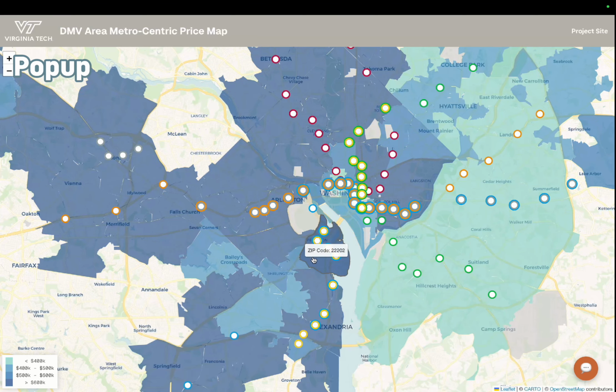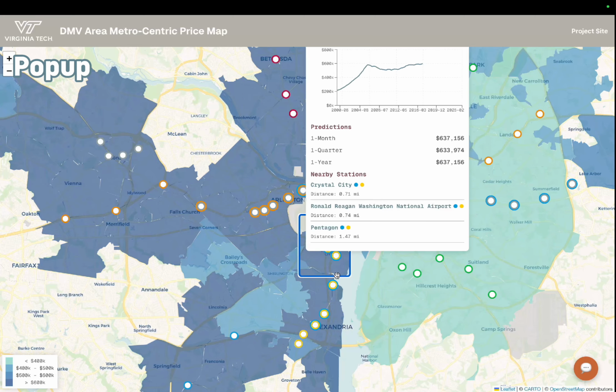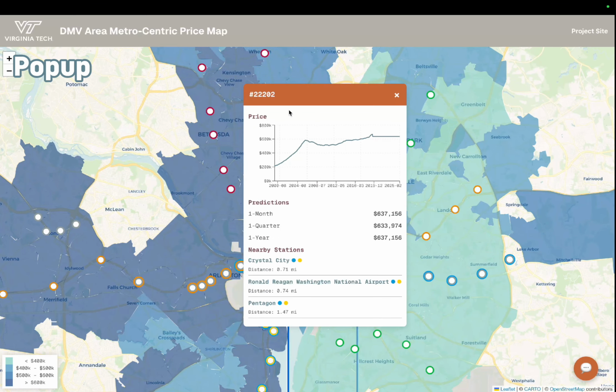And we can also click on a zip code area, and it will show the housing price and the prediction number, just like the station pop up. And then it will show the nearby stations for the three closest ones. And for each station, it will show the distance between this station and the center of this zip code area.